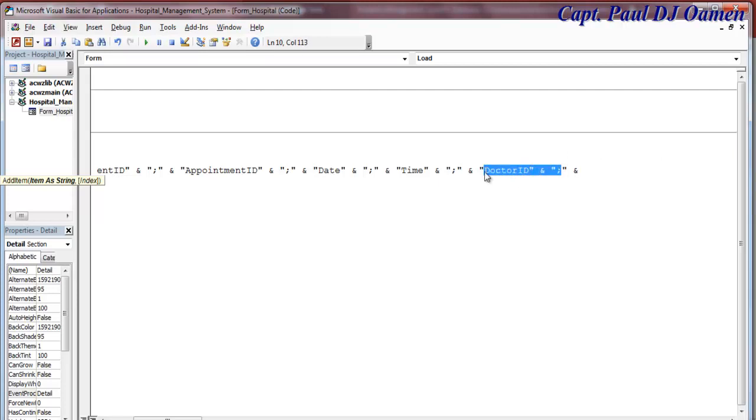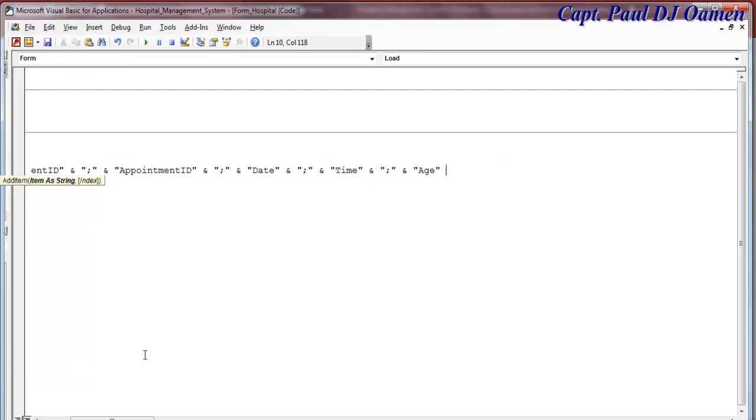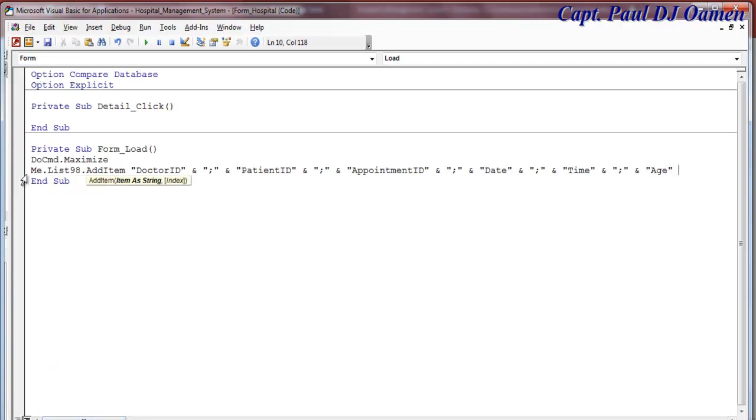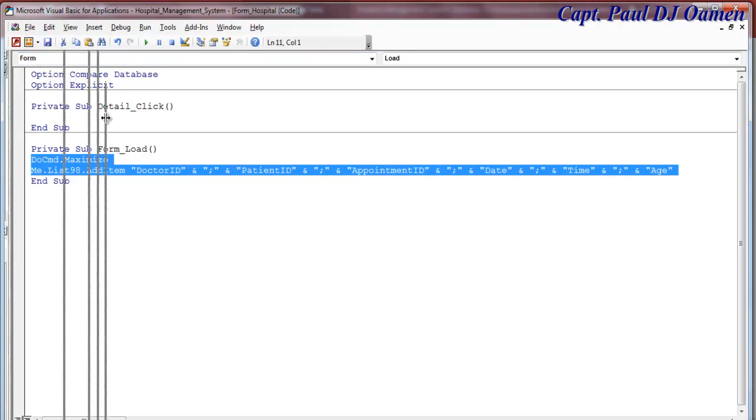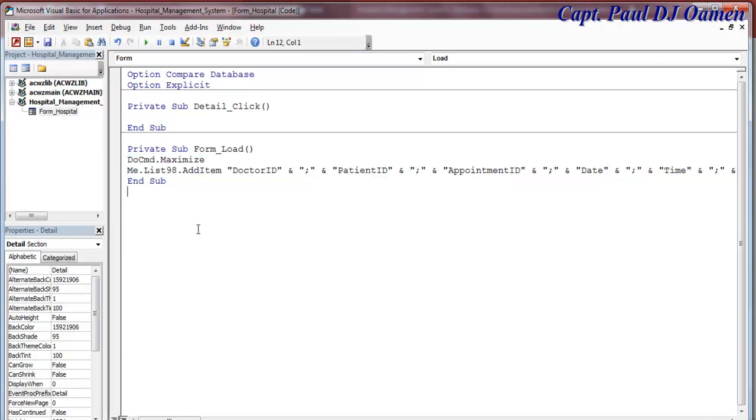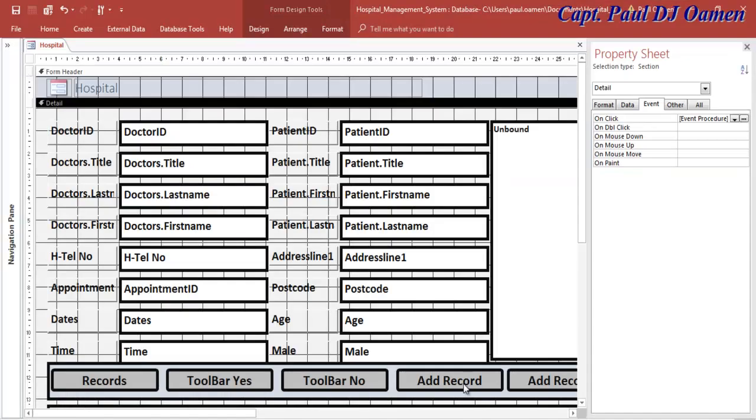Get rid of all of this. That will be age. And get rid of this. So if we move this, let's move this away so that you can see it all. That is it. Those are the lines of code for the form load. Now, we also copy this. Let's copy it. And I'll paste that inside my add record. The add record was created using macro right there.